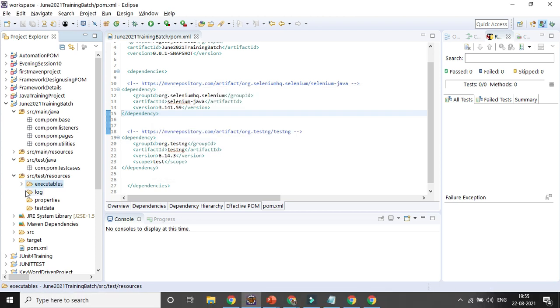Why are you adding it? Suppose today that project is exported by someone, and that person wants to run it. If the executable exe file is not available in your project, your path will not be correct, because initially we are accessing a local path, C drive or D drive. Instead of that, we are keeping everything in the project itself, so that path will not change. That is the second part.